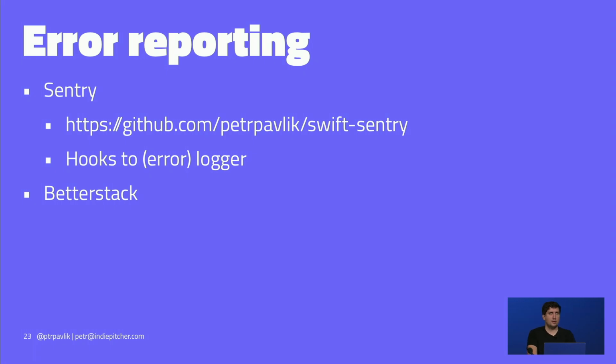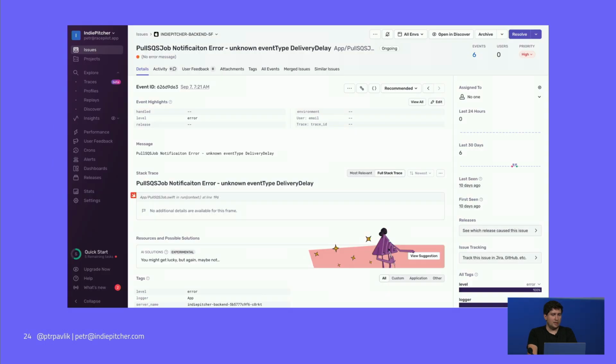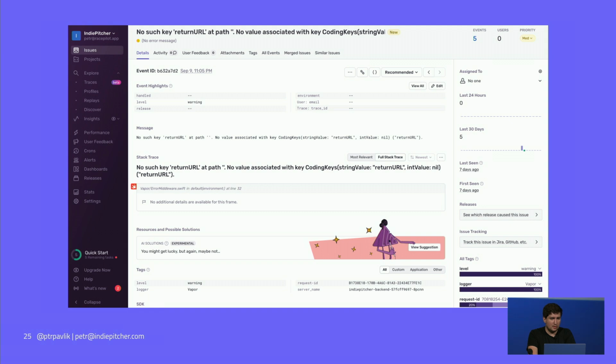And I use Better Stack to forward logs there because they have quite a nice interface to go through logs if you need to. Here's an example of an error in Sentry. You can see somewhere in the middle of the screen that there's an error that happened in PoolSQSJob.swift on line 196. So that's pretty cool. Here is another example that's unfortunately not that cool, which shows, okay, an error happened, but it happened in, what is it, error middleware, you know.